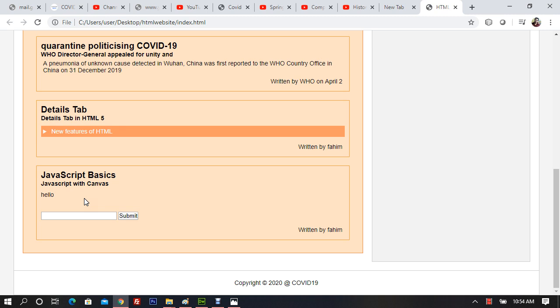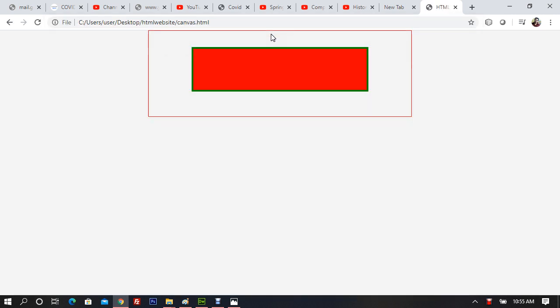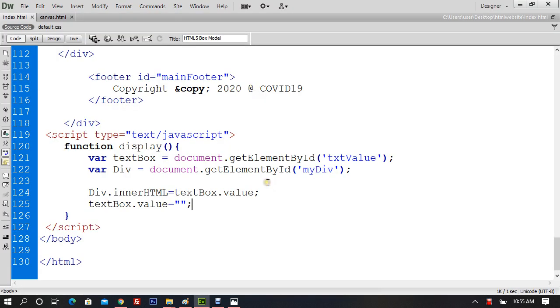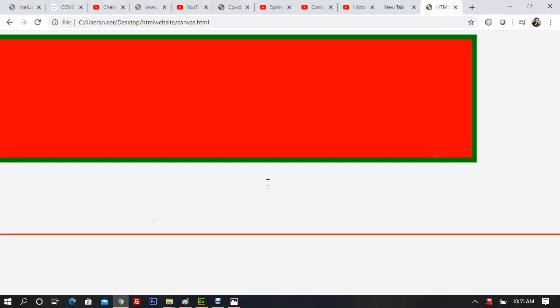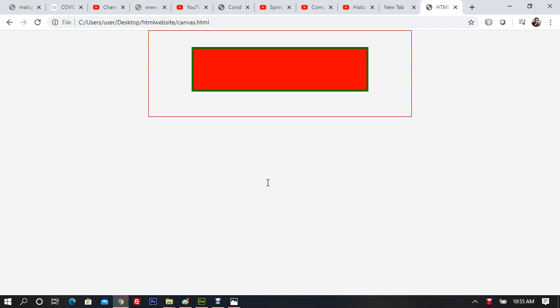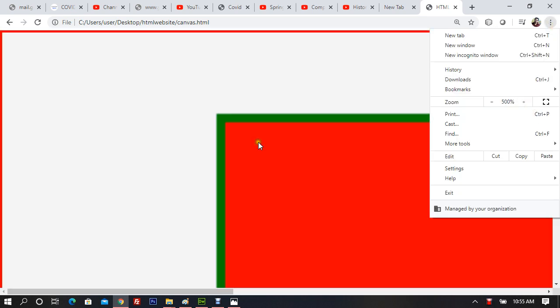Basically we're not learning JavaScript. I showed you JavaScript so that we can understand what is happening, because we had to use document.getElementById in canvas, and just to show you canvas, I did that. Now if I go back to canvas.html, I told you a property of canvas that it breaks. If I zoom in, I can see it is breaking, or if I do something like this, you can see it's getting blurry.